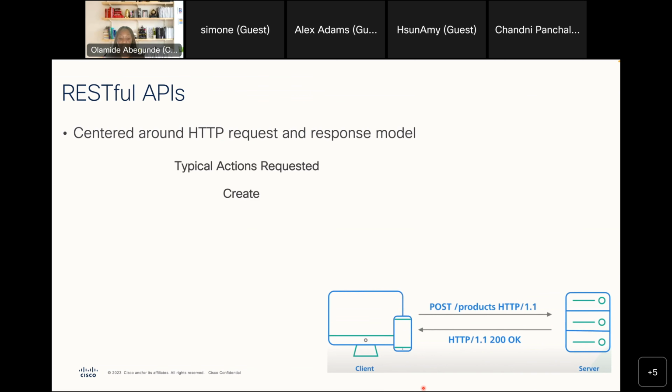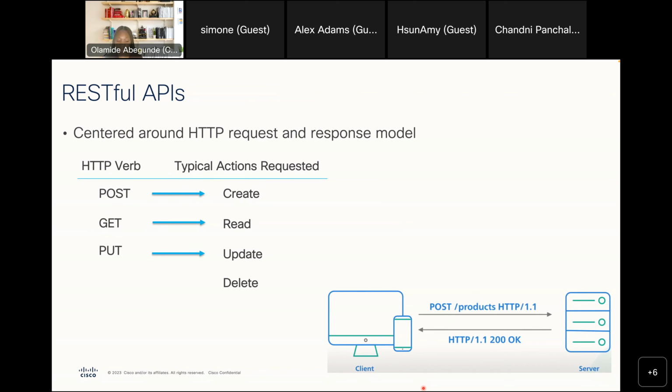Now, requests could vary, but there's a standard set of actions that we typically want to do on servers. This could be to create data on the server, to read data from the server, to update data on the server, or to delete data on the server. For each of these actions, there is a corresponding HTTP verb that we use when making requests. When we want to create, we use the POST. To read, we use the GET. To update, we use the PUT. And to delete, we use the DELETE.